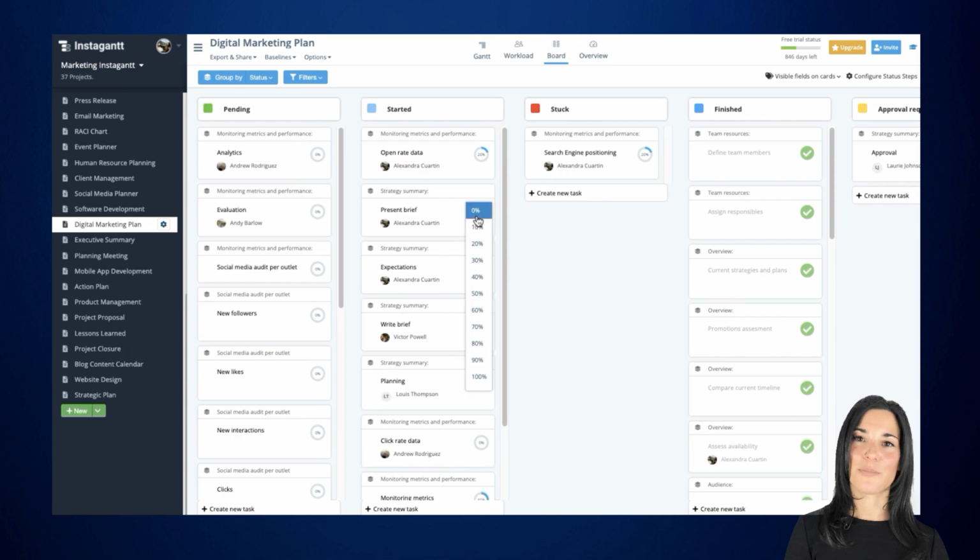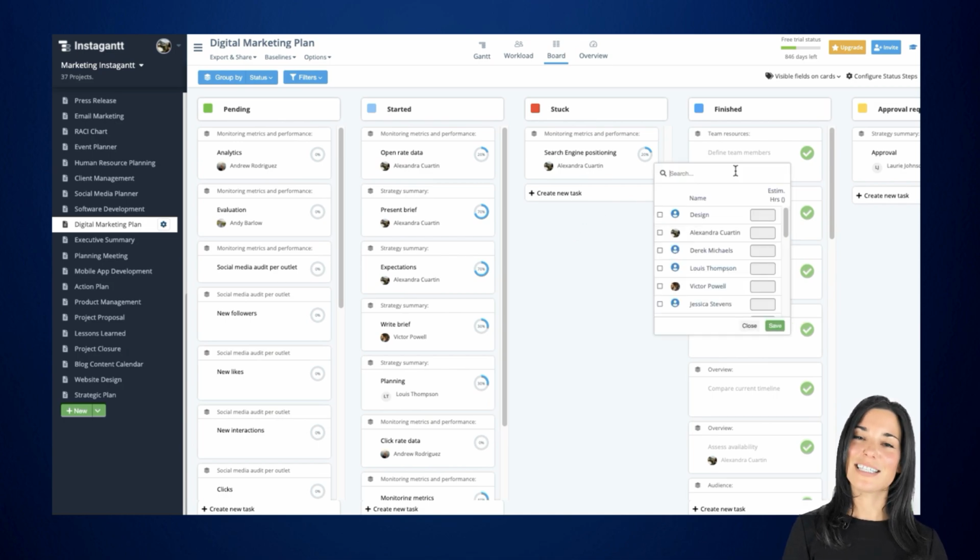You can quickly update the progress of your tasks by clicking on the percentage icon and selecting a new progress status. You can also assign your tasks to team members, enter estimated hours, and edit dates associated with each task. As your work progresses, you can easily drag and drop your tasks across the board and reorganize them accordingly. This allows for extraordinary visibility for you and your team.